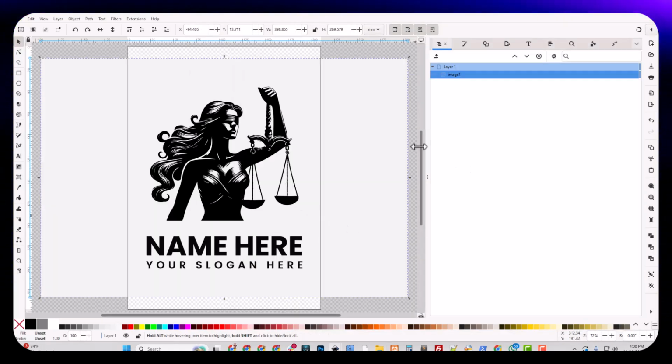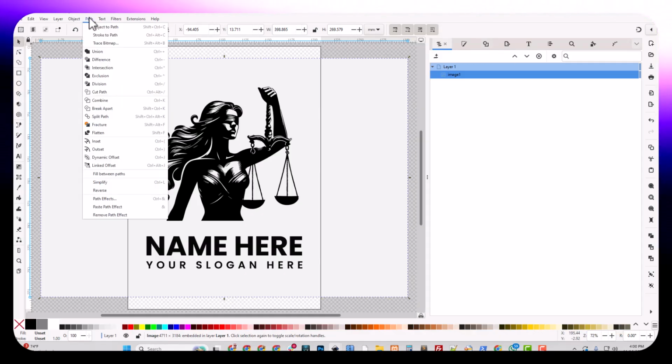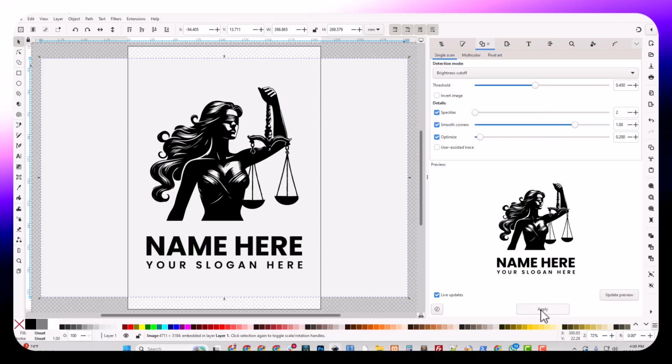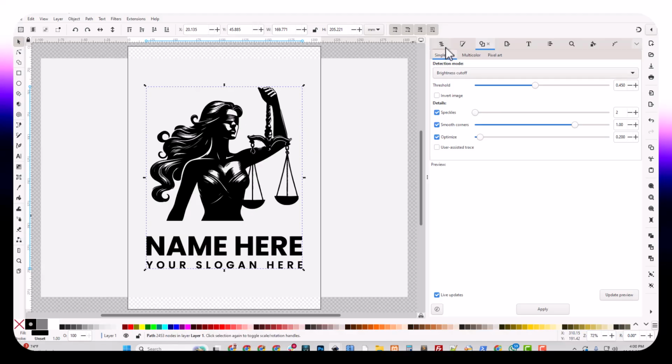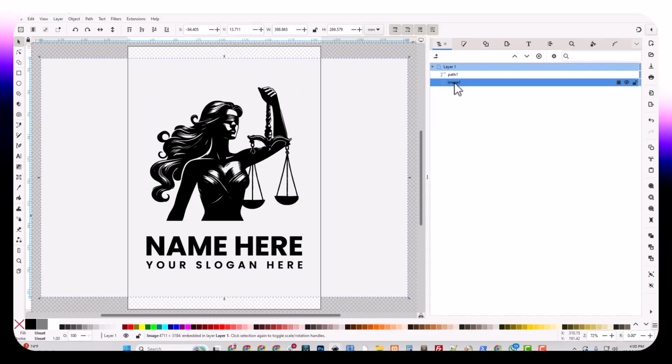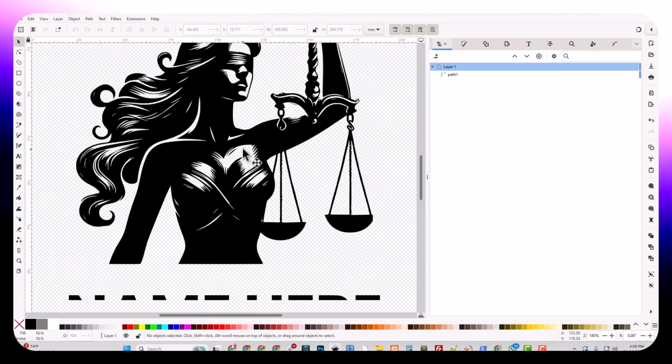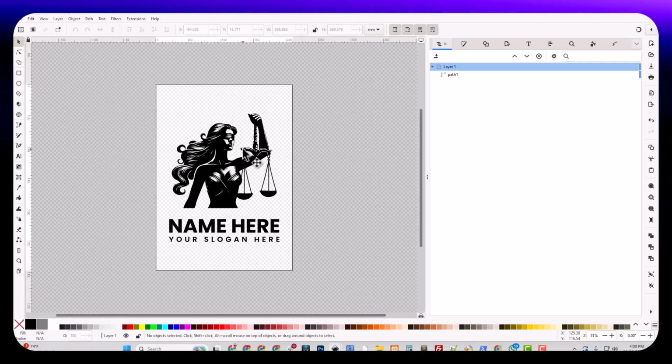Sure, okay, and then I'm just going to go to trace bitmap. So that is Path, Trace Bitmap if you don't have it open, and it should just be set with the threshold normal. You should be able to just hit apply right here, okay, and then you can go get rid of the image. So I just open my Objects, Layers and Objects, and then I'm clicking on the image and hitting delete, and now I've got a really clean, perfect vector version of this logo.